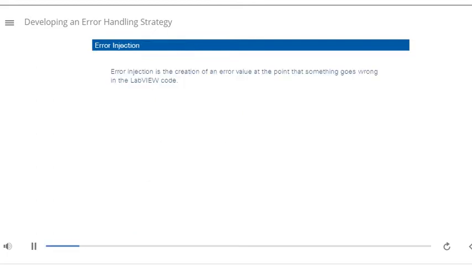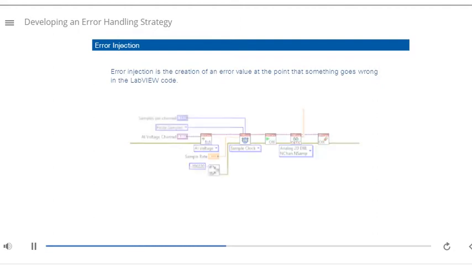Error injection is the creation of an error value at the point that something goes wrong in the LabVIEW code. By generating the error shown in this code, I can test how this application handles an undefined or non-existing DAQmx channel specified by a user.